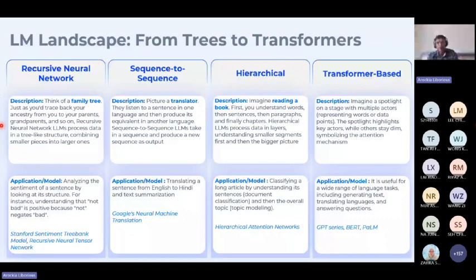The next is another type of language model, called the sequence to sequence model. As the name literally means, these LLMs take inputs in a sequence and produce a new sequence as an output.